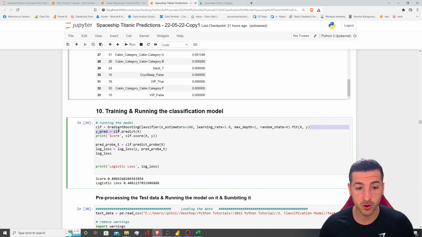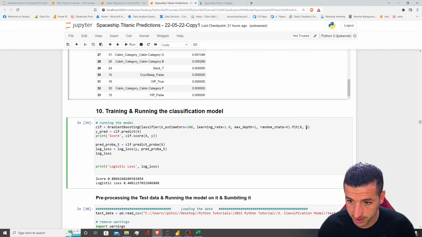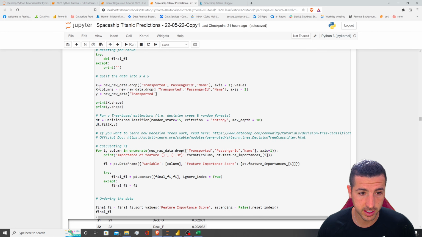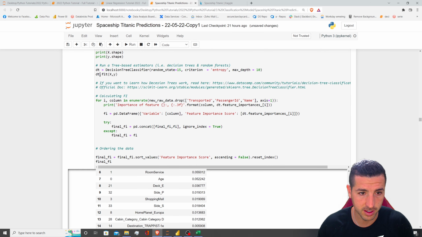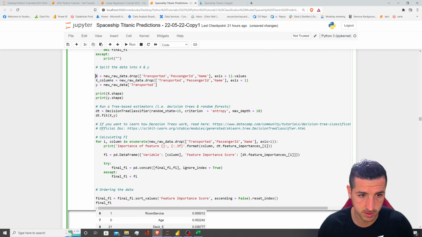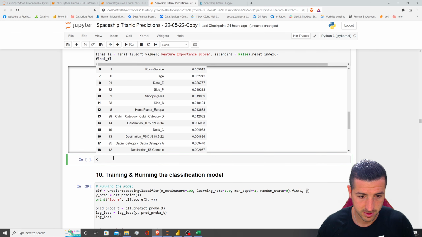So here I call a gradient boost classifier. I set the number of estimators equal to 100, learning rate is 1, max depth is 1, random state is 0. Then I feed my X and Y. So this X and Y is the X and the Y over here. By the way, I haven't shown you what they are. So X is basically a Numpy array. So this is my X.